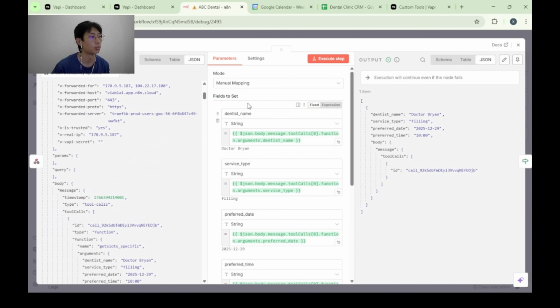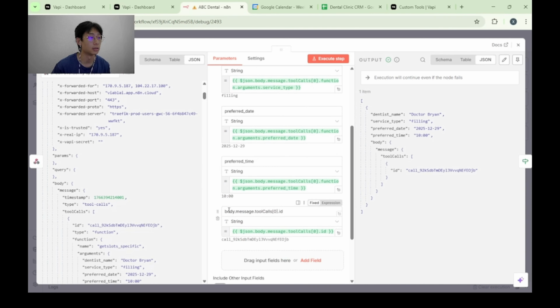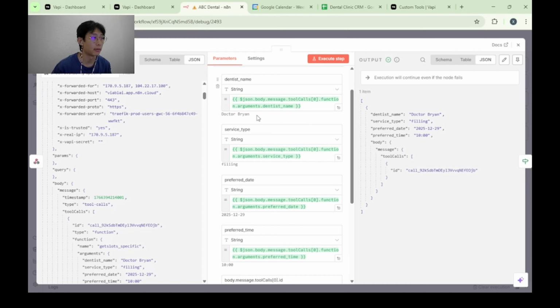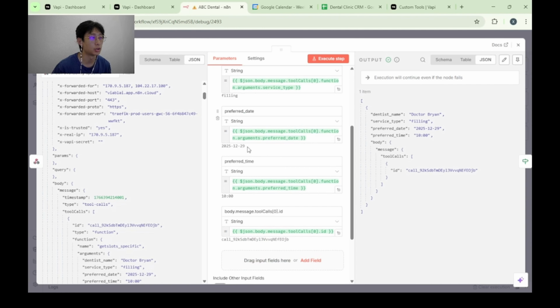In this case, which is to check availability for a specific dentist, we will need the dentist's name, the service type, the preferred date, preferred time, and also the tool call ID so that we can send a response back. So in our case, we have our dentist name as Dr. Brian. The service type is filling. The date is 29th of December and the time is 10 a.m.